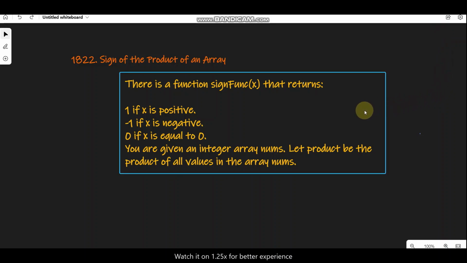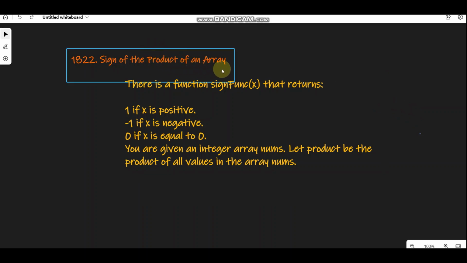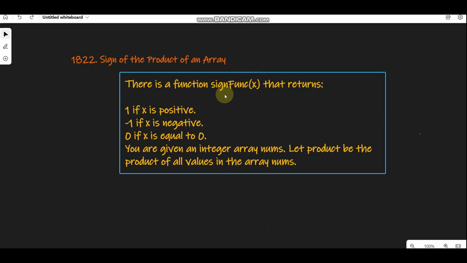Today we are again going to solve a Leetcode problem, which is sign of the product of an array. So let's see what the problem is telling us. There is a function signFunc(x) that returns 1 if x is positive, -1 if x is negative, 0 if x is equal to 0. You are given an integer array nums. Let product be the product of all values in the array. I'm pretty sure you didn't get the question, so let's see the examples.